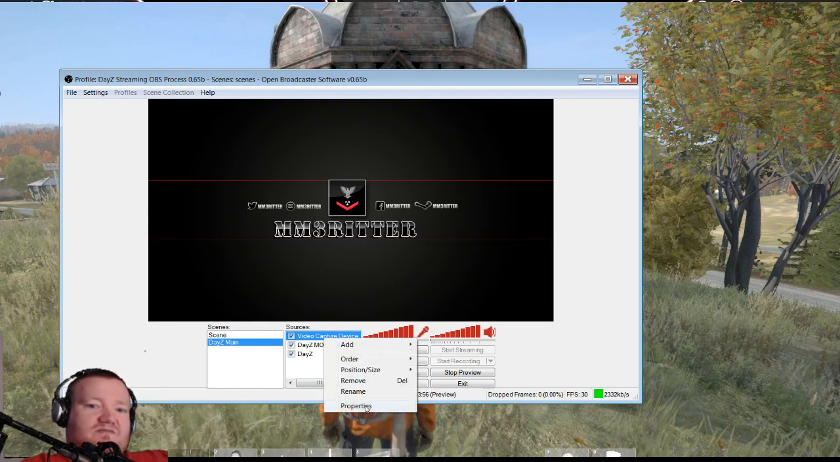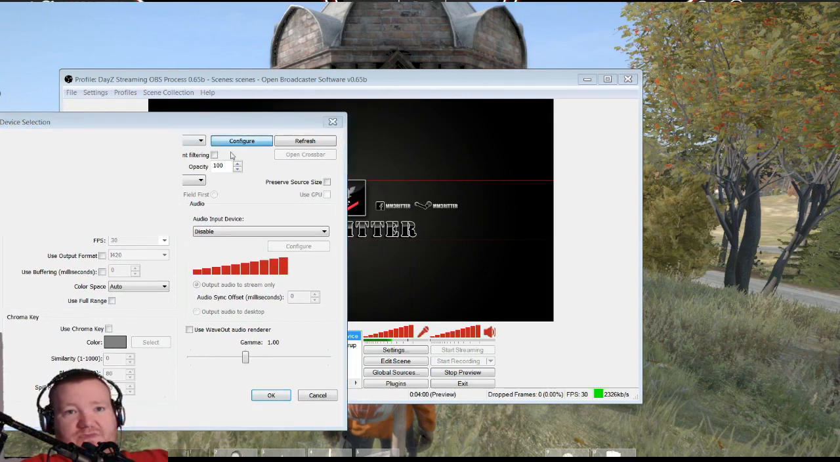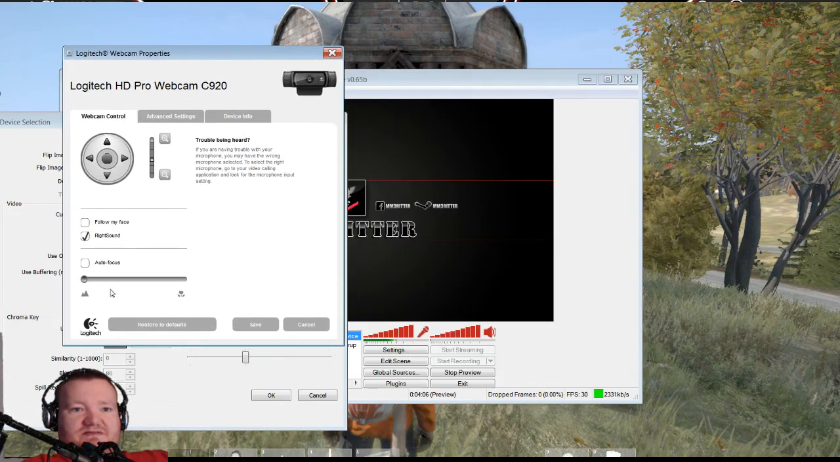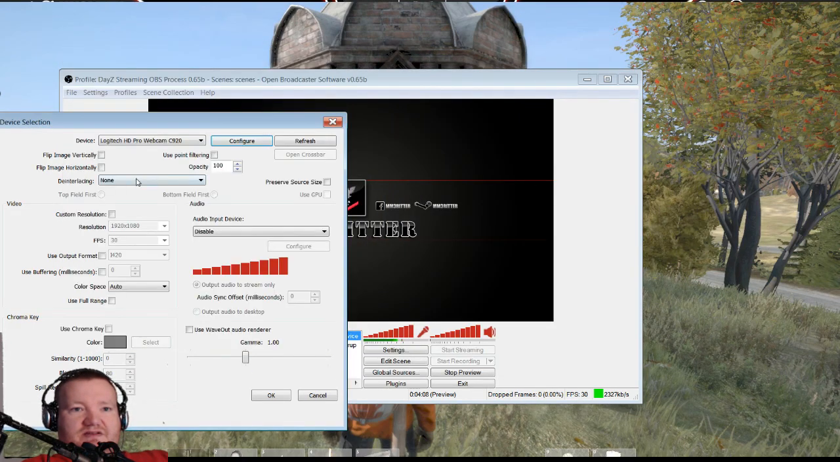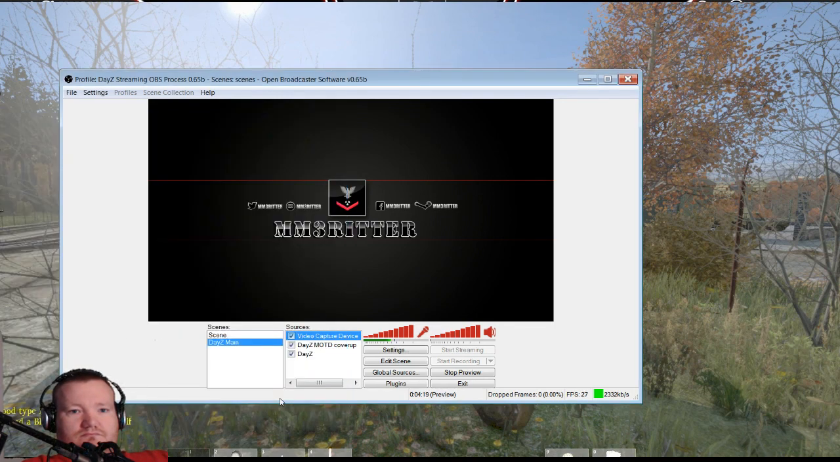Obviously there's something wrong in my settings, so if I go to settings, configure, it's probably because it's being used by my XSplit already, why I can't use it, is my opinion. Yeah, I'm pretty sure that's why.